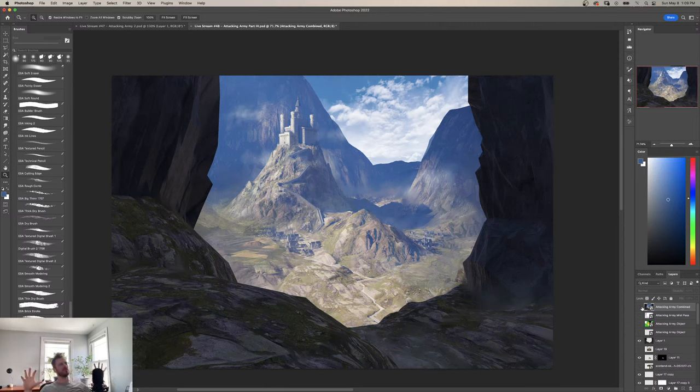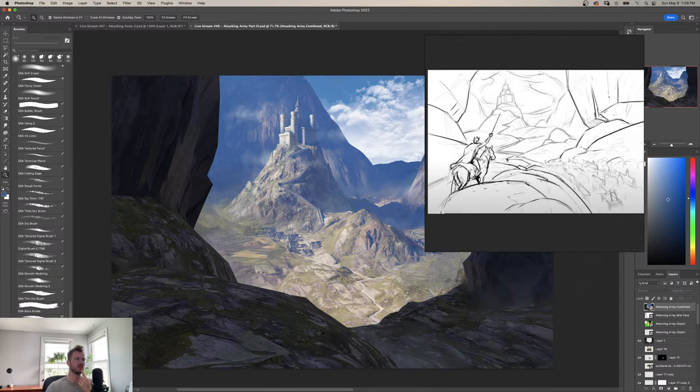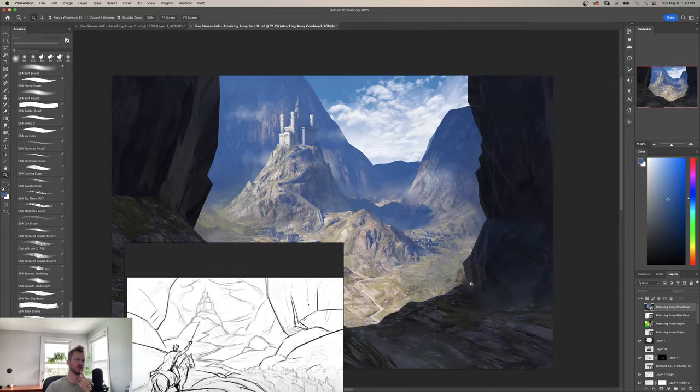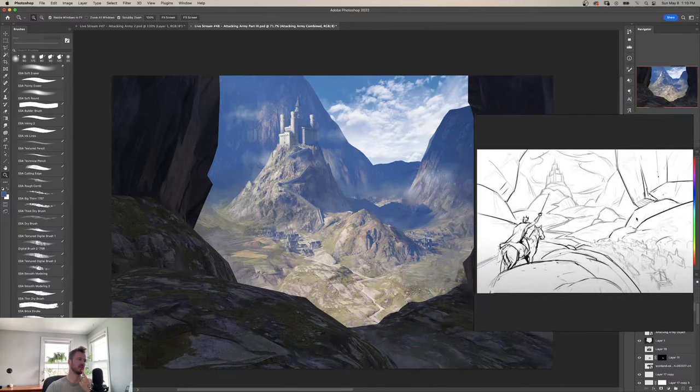But of course, we've only been working on a very, very small part of the whole canvas. I think it definitely looks better, and I think it'll look great with some other stuff in the foreground. Let's bring out that sketch again so we can see kind of what we're after. We got this guy, he'll be right here, and then his army is kind of coming in down there.